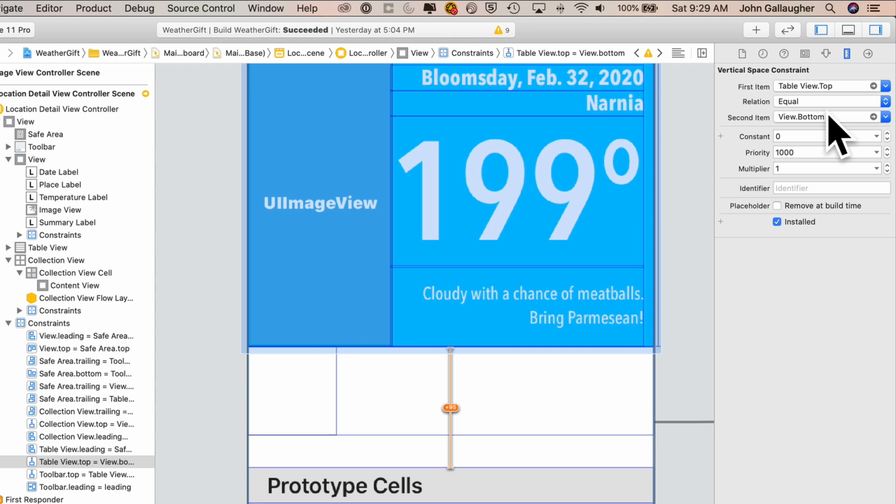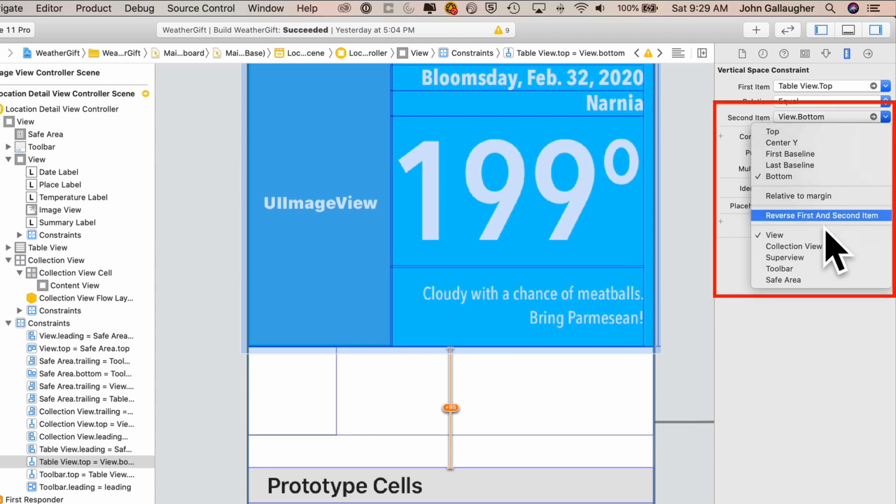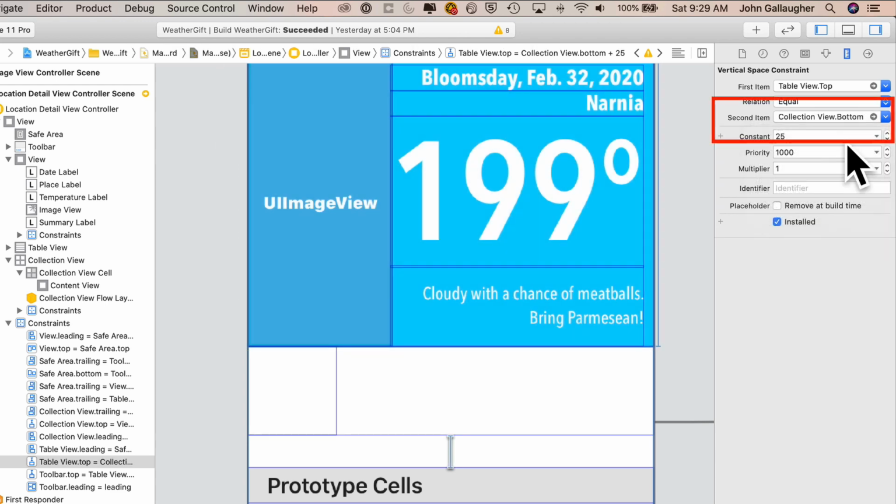So we're going to change this constraint that we just selected. The pull down next to the first item should say tableview.top, and that's correct, so we don't need to change that. The second item should say view.bottom. So pull down the second item and change from view.bottom to collection view, and when you let go, the second item should now read collectionview.bottom. And then change the constant to 0.